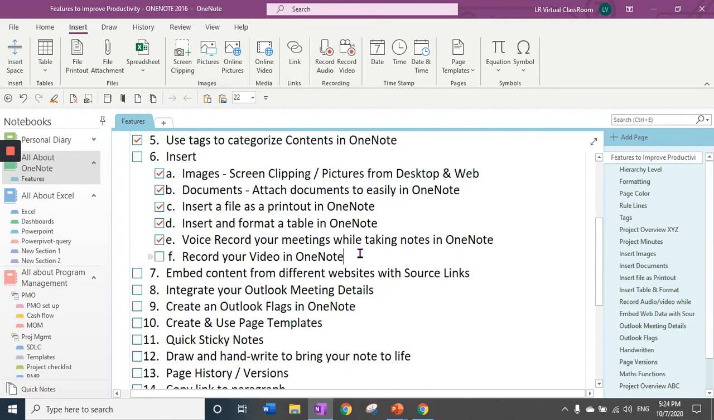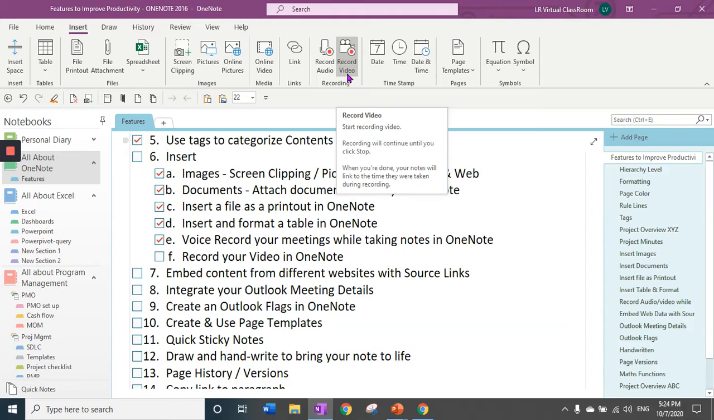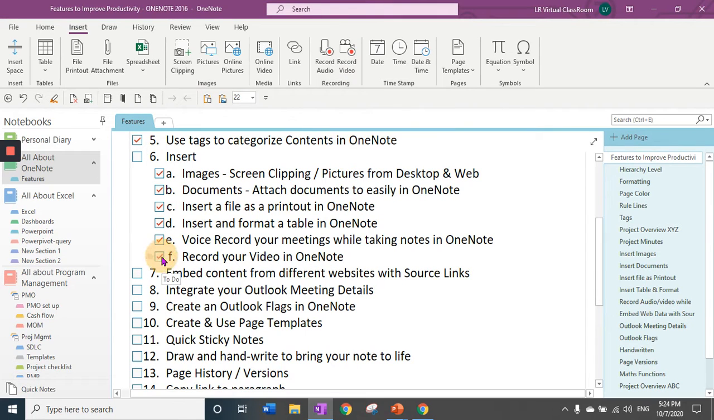The last insert option is record your video. Very similar to your audio, you can also record your video. You can try it on your own. Let's move on to the next one, which is nothing but embedding content from different websites with a source link.